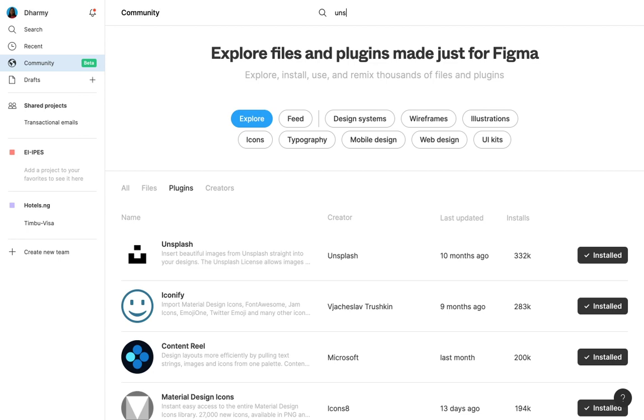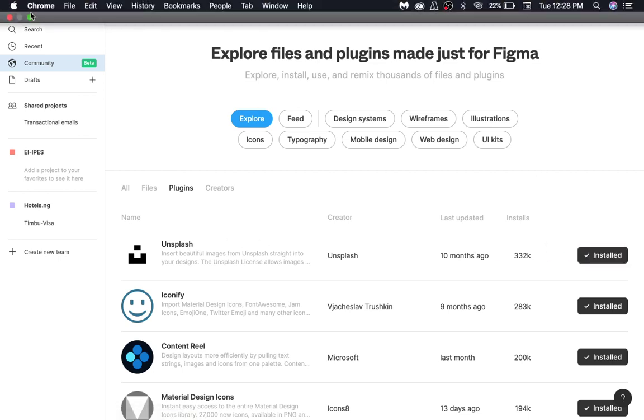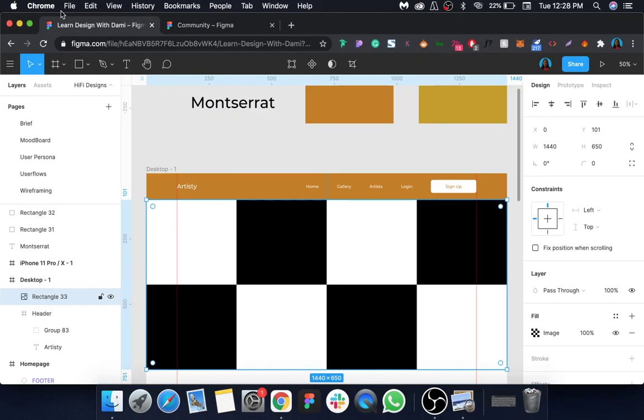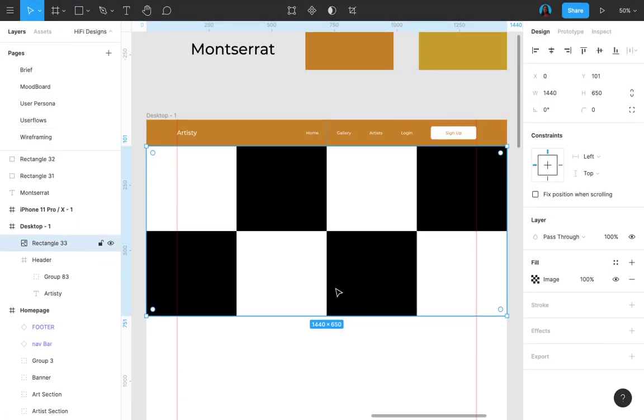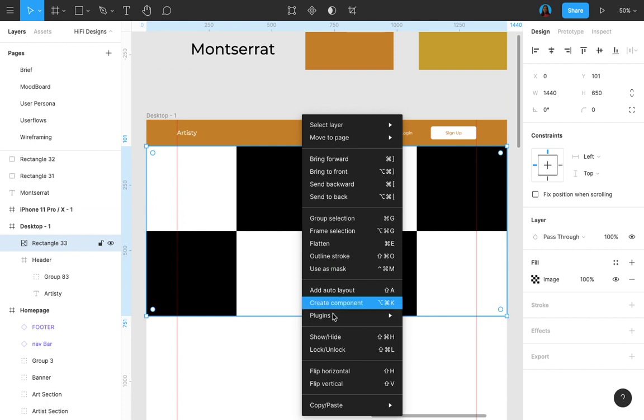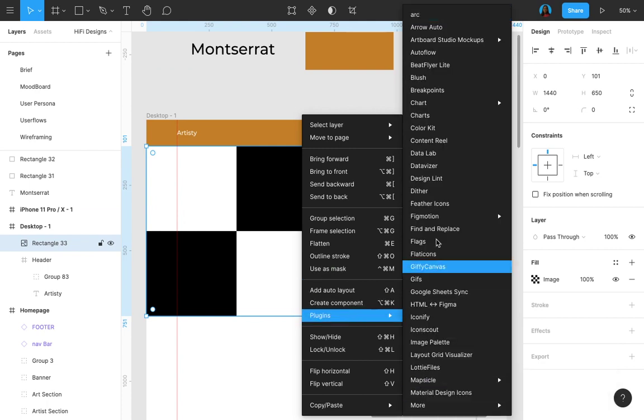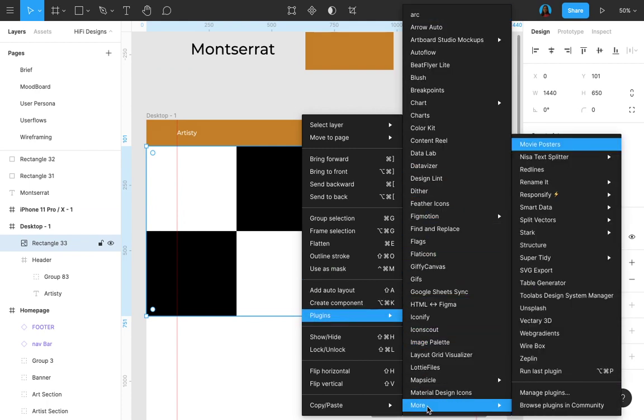Unsplash. You can see it here. I have it installed, but for you, you just have to click on install. Once you're done, let's go back to our designs. Once you have installed Unsplash, right click, go to plugins, and you should see Unsplash in your list of plugins.